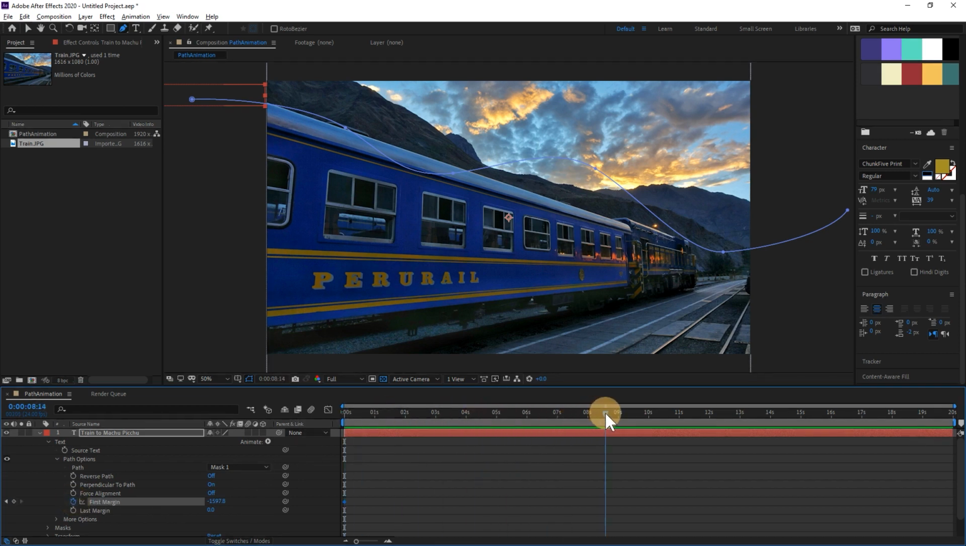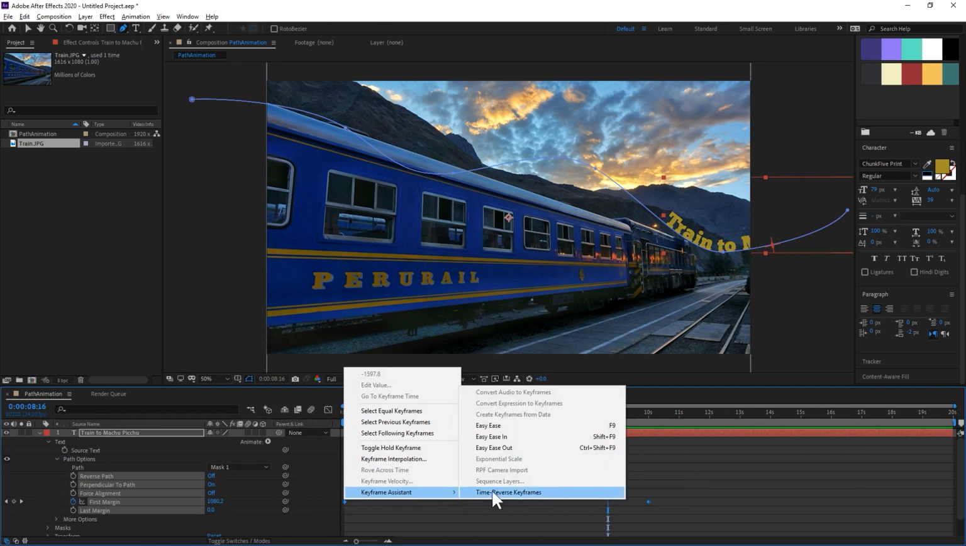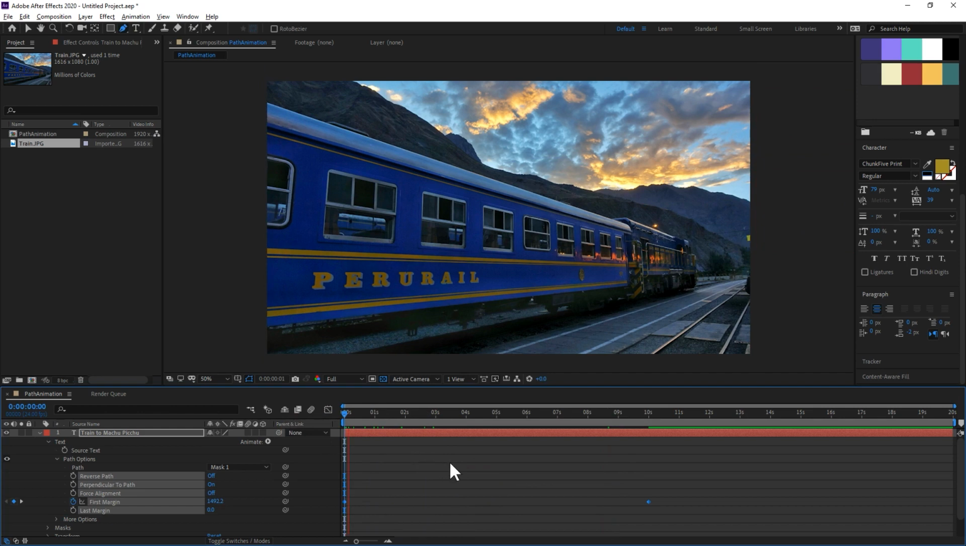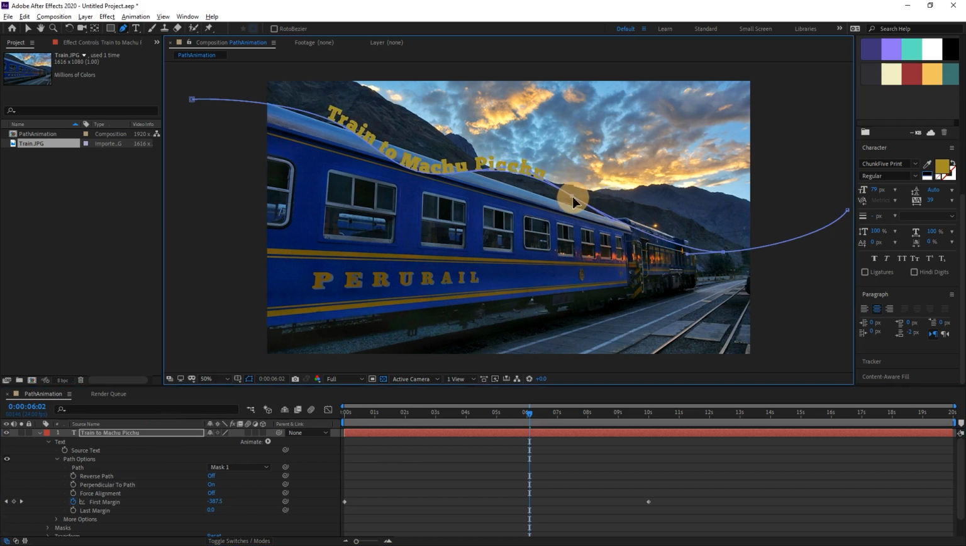I'm going to scrub forward in time a little bit, maybe 10 seconds. And I'm just going to shift click drag this out of frame. So now we have our text following our nice smooth little path. So on second thought, I might just reverse this path. So I'm going to click and drag these and go to Keyframe Assistant, Time Reverse Keyframes. And just because I want to be able to read, I think, the first word first. So that makes sense.